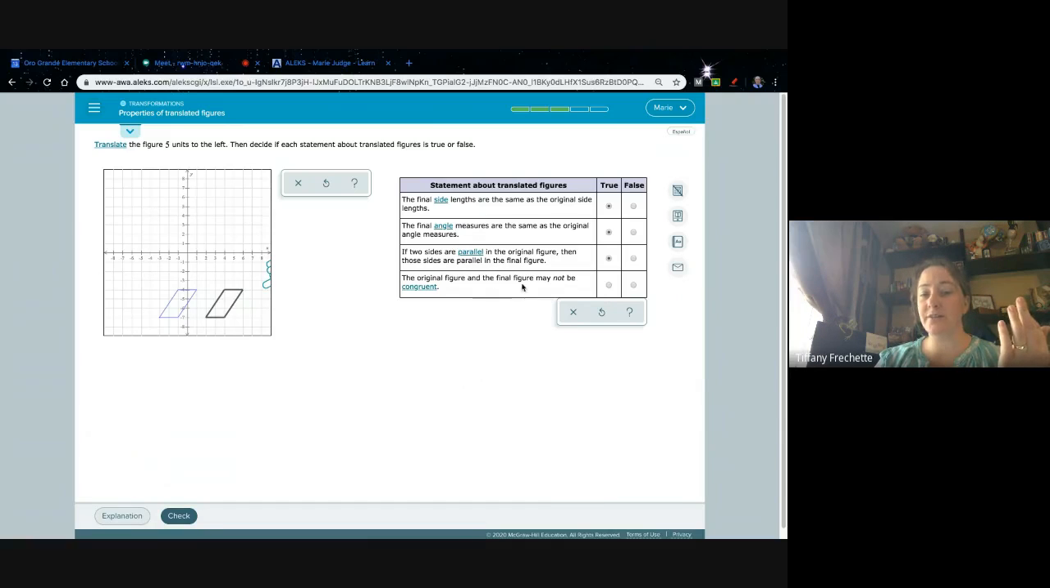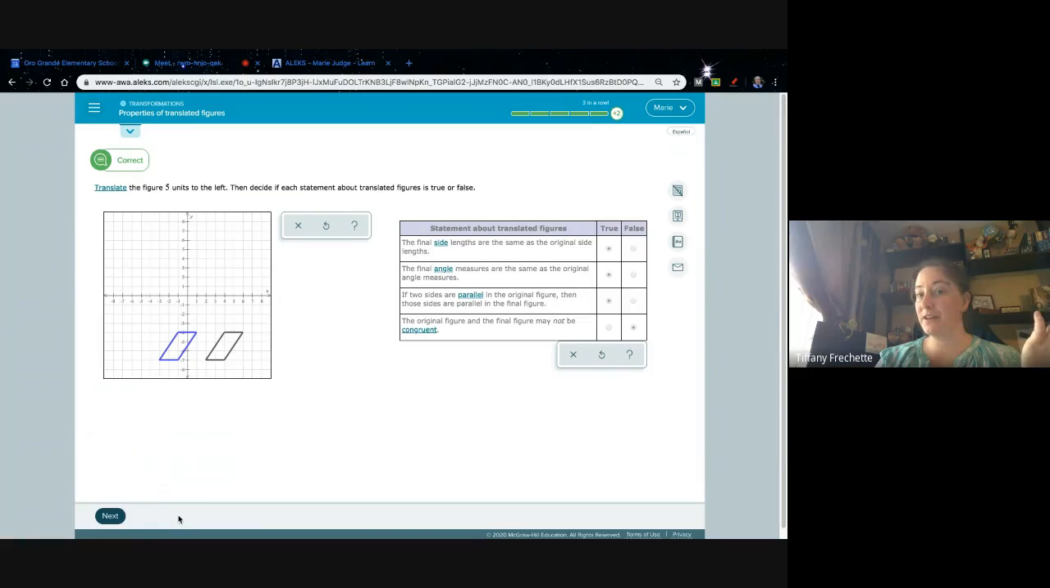And the original figure and the final figure may not be congruent. Oop, they're throwing that may not. That's false. The 2 figures have to be congruent in this case. Check. And we finished it. Yay!